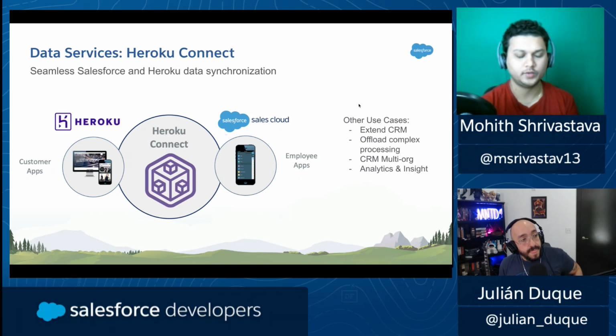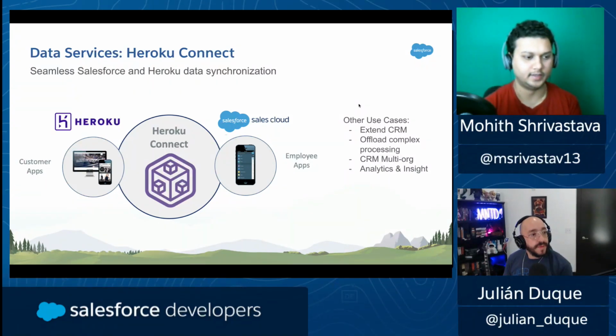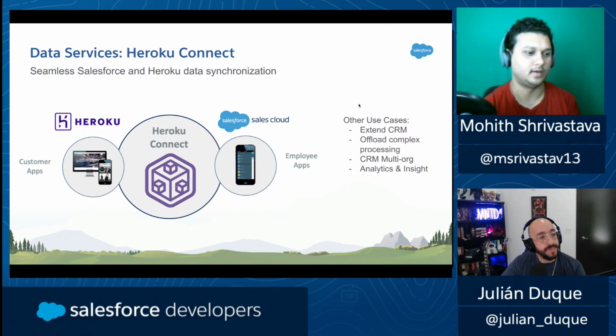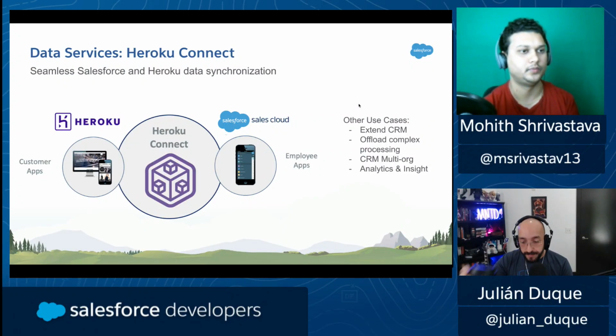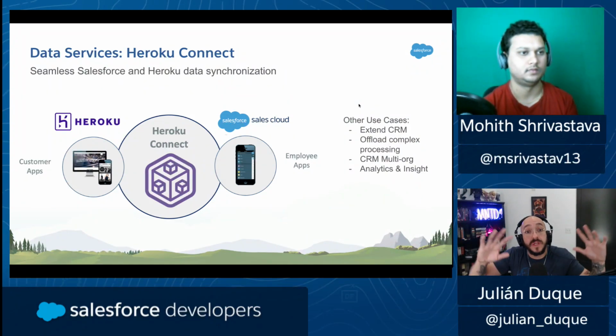Okay, one question, Julian, before we move ahead. Let's say I change data in Salesforce, and I have Heroku Connect, and then I have Heroku sitting on the other side. Let's say I change my data in Salesforce, it's going to be synced back to Heroku. Yes, exactly. And can we define rules at the field level? At the field level, exactly.